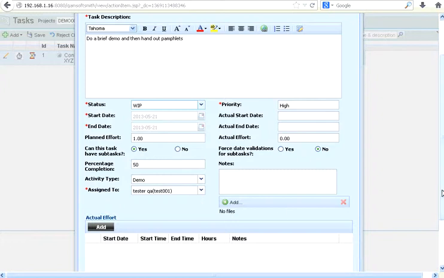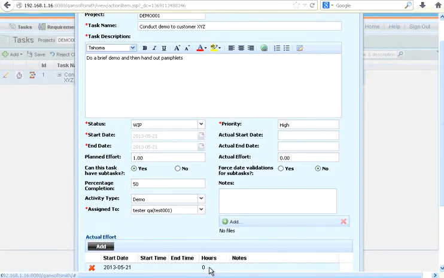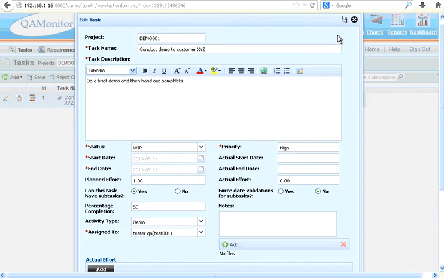This person also gives an effort. As on this date, he adds this date. He gives, I have spent 0.5 hours, or say 1 hour right now. Now he gives a note saying give demo, and then this person saves the task.